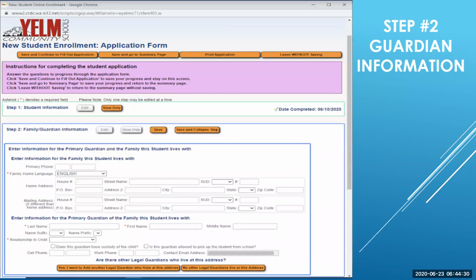Step 2, Guardian Information. All the fields on this page with a red asterisk are required. After completing this form, you can choose whether or not to add another guardian who lives at this address by clicking on the appropriate orange button at the bottom of the page. By clicking on either button, you will be brought to a new screen.